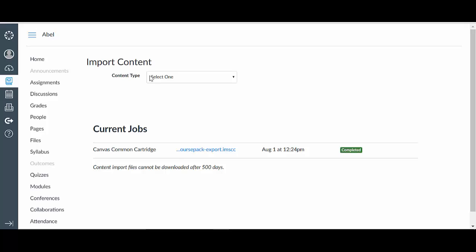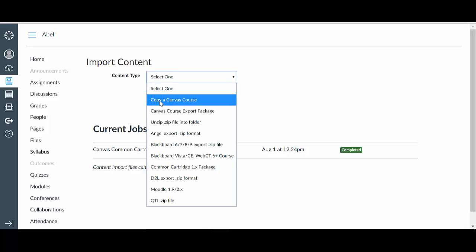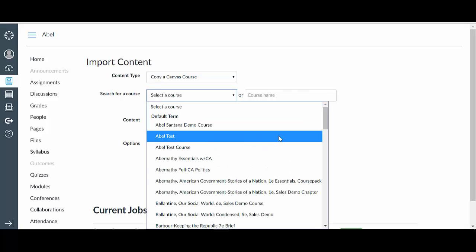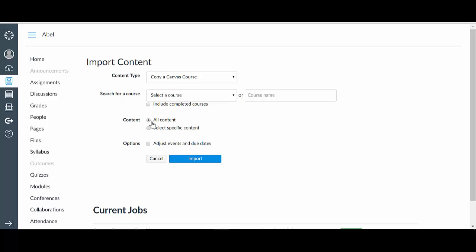Once I have done so, the content type will be a copy. So we're going to copy a Canvas course. Here, if you have access to the master course, which all of the instructors should have, you would search for the correct course, locate the course that you're looking for, select all content. You can always go back and delete or remove all of the items afterwards. We strongly encourage you to select all content, so that way you begin with everything, and then you can kind of pare down to how you like to teach your course. And then import. Because I already have the materials, I'm going to go ahead and skip to that section now.